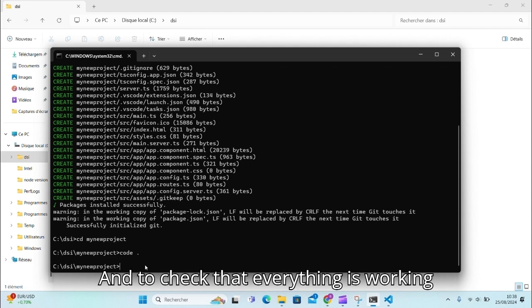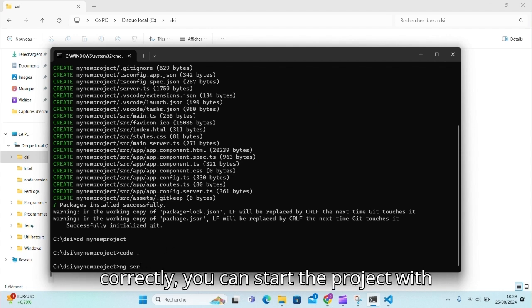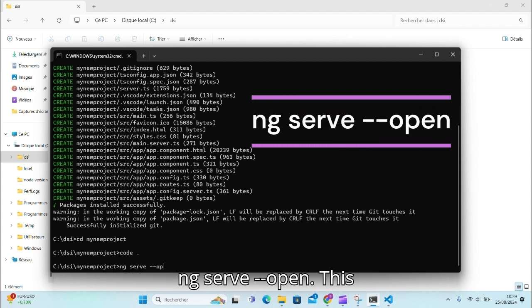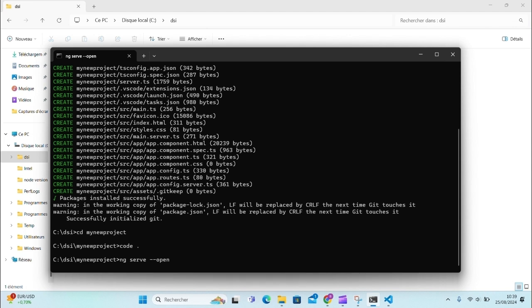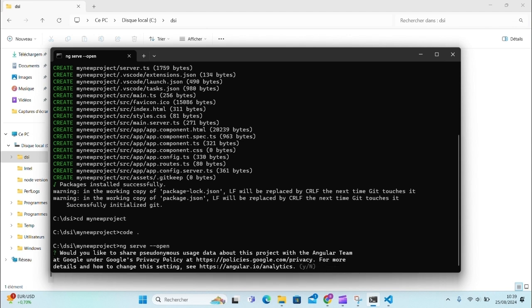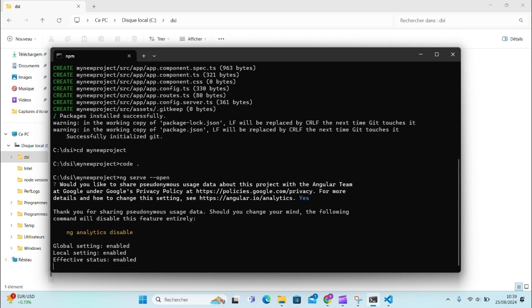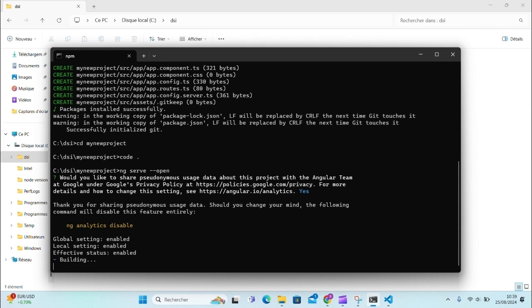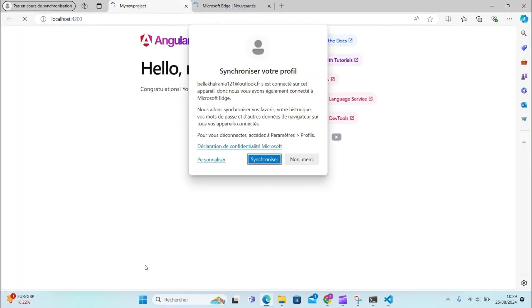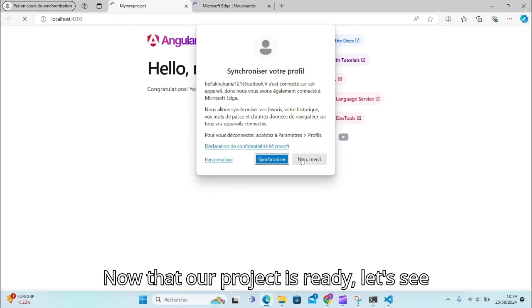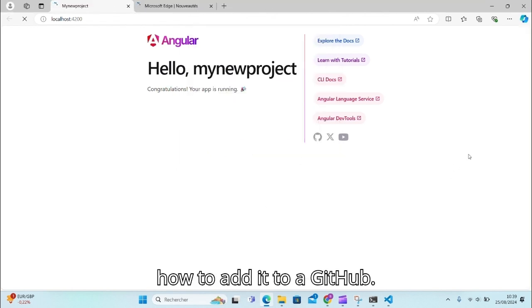And to check that everything is working correctly, you can start the project with ng serve --open. This command will automatically open your browser. Now that our project is ready, let's see how to add it to GitHub.